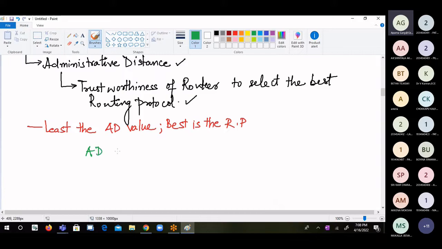AD value of static routing is 1, the least. So it is always preferred as the best routing protocol if you have configured it. But if you have configured only a dynamic routing protocol and there is no static routing, it will use the dynamic one. If you have configured both static as well as dynamic, no problem, it will always follow the static routing. So AD value is 1.